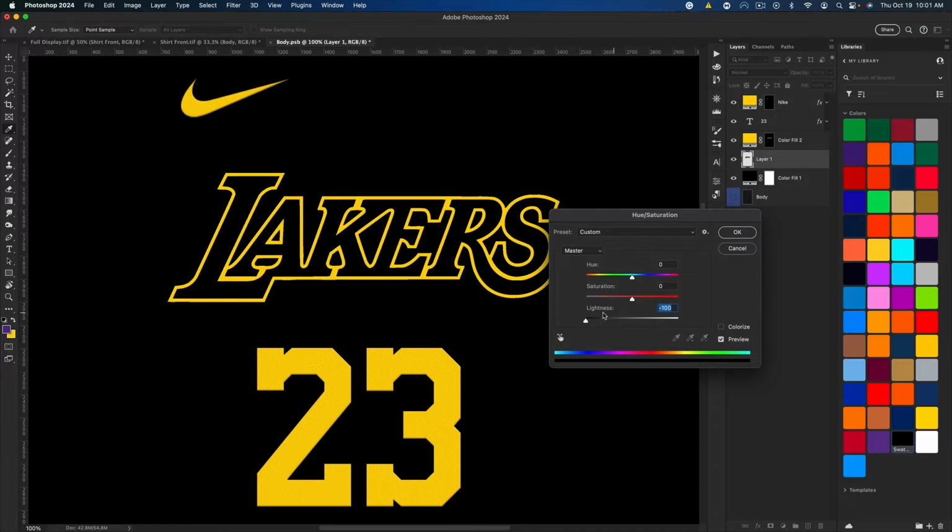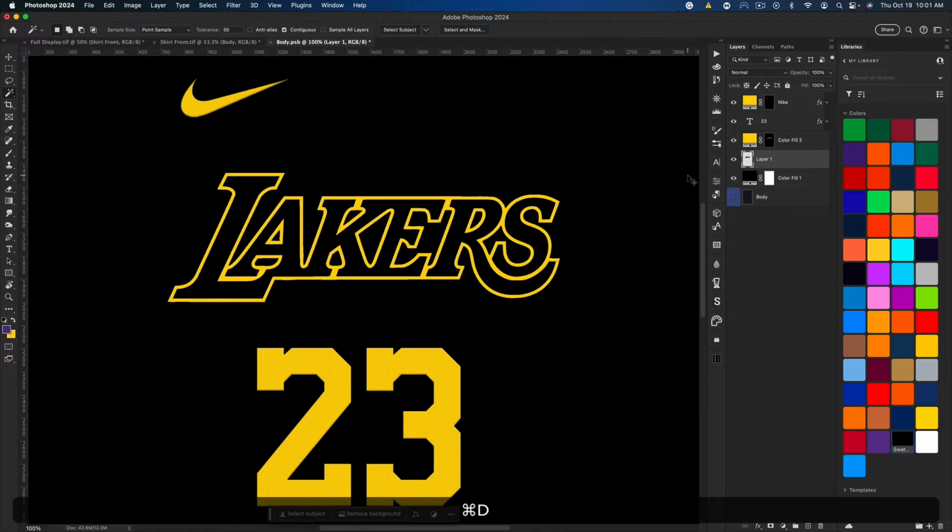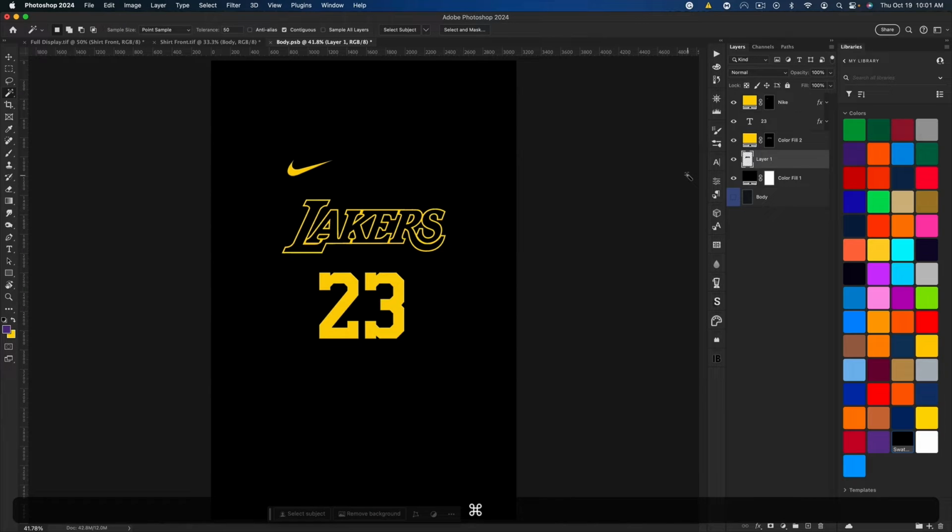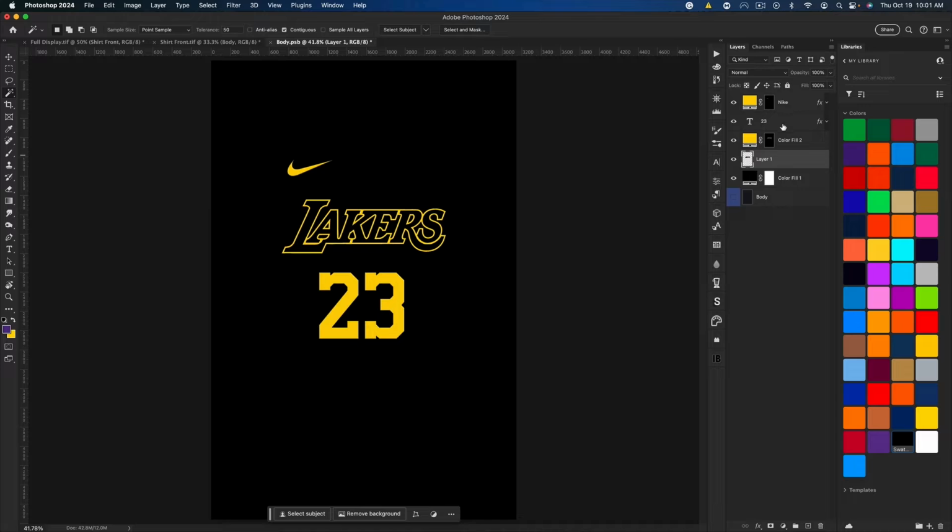And I just pressed Command U and went to lightness and brought that all the way down. So this is a black layer, okay. And this should look pretty similar to a Lakers jersey you've seen. I'm kind of copying a previous Lakers jersey. I'm gonna go ahead and add the drop shadow that they have on this. So this is actually supposed to be black.